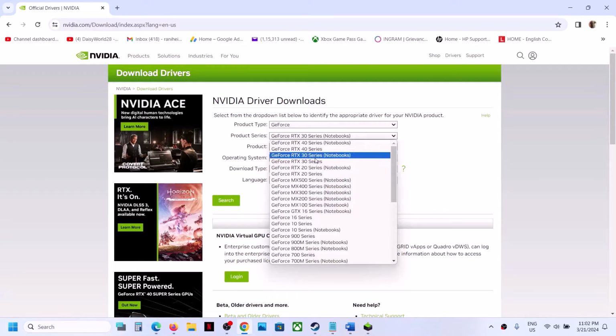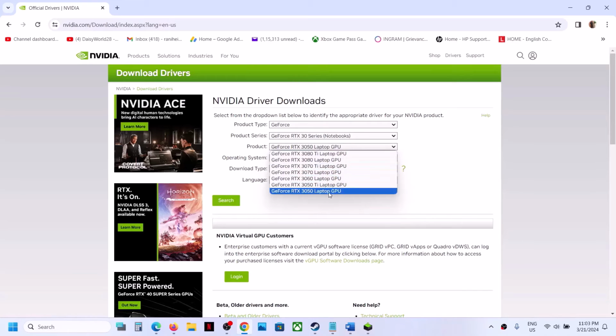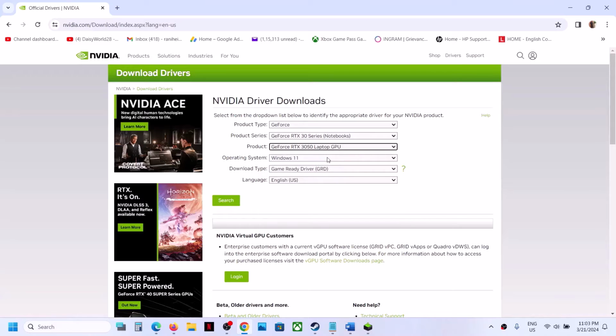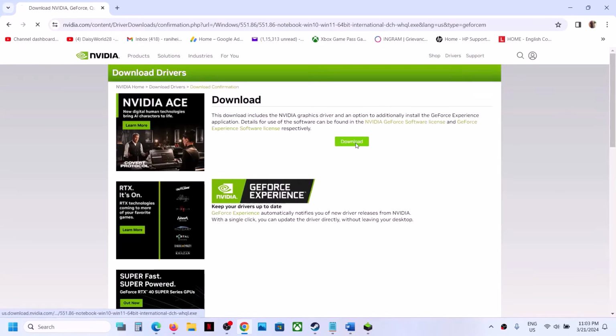Select your product type, then select your series. In my case, it's 30 series. Make sure that you select your series and then select your graphic card over here. And then if you have Windows 10, select Windows 10. If you have Windows 11, select Windows 11 and then click on search and then click on download and then click on download once again.